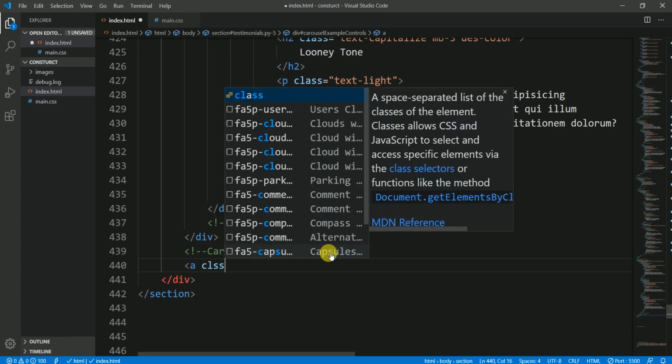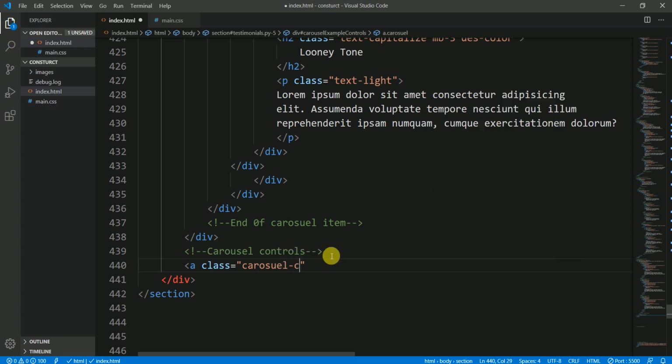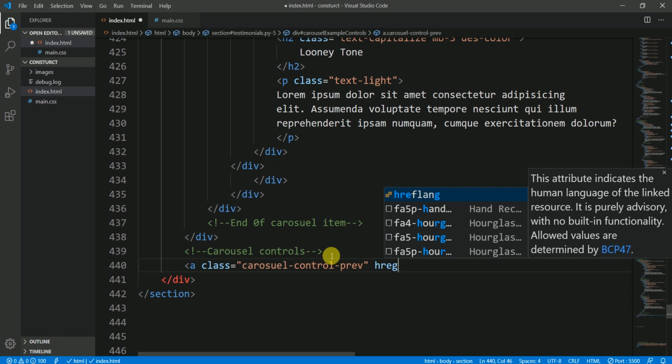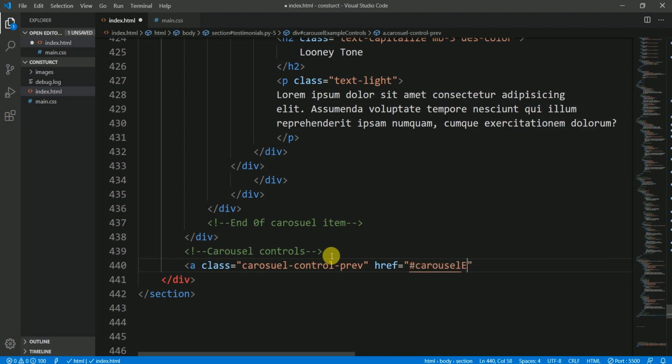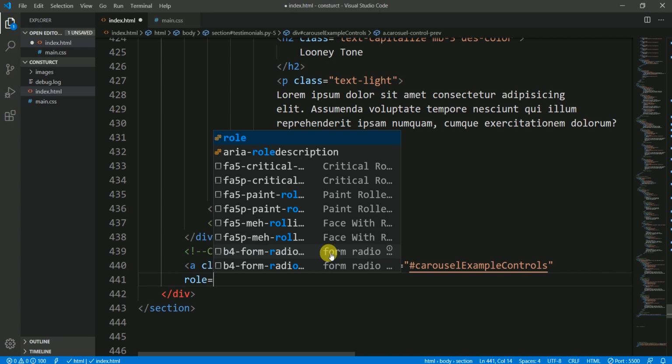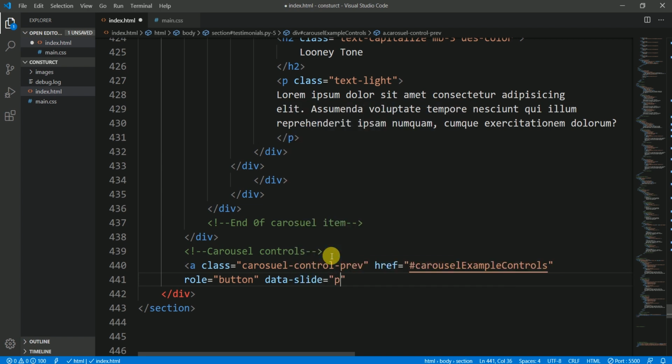So I'm going to have an anchor tag assigning it a class of carousel control. Okay, and then I want to have a prev for the previous button, and an href, and this would be carousel example controls. And then I want to assign it a role, but let me break it into parts. I'm just trying to reconfirm my spellings. And then role button, and then data slide prev.